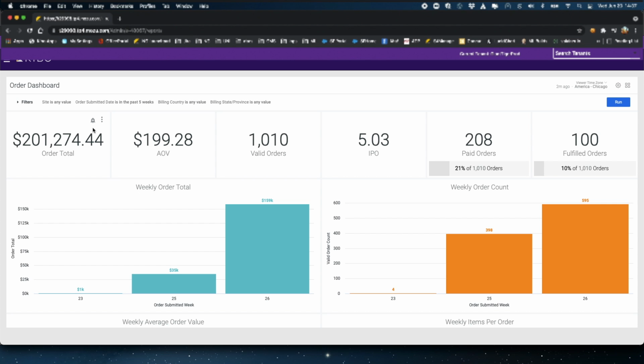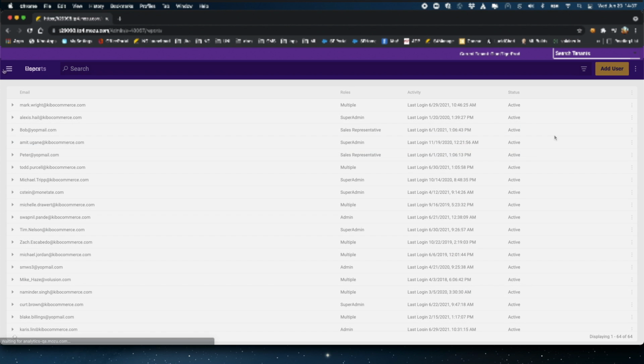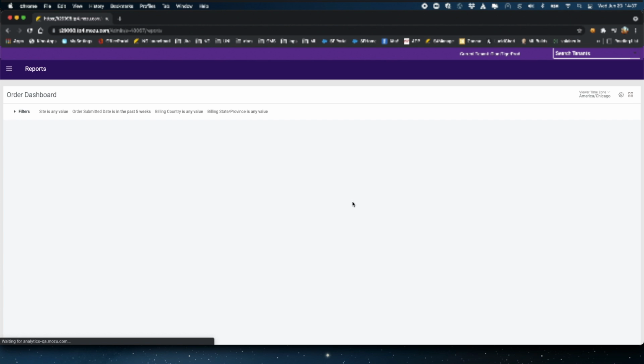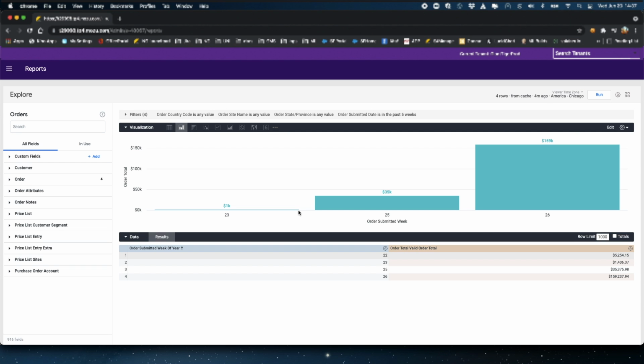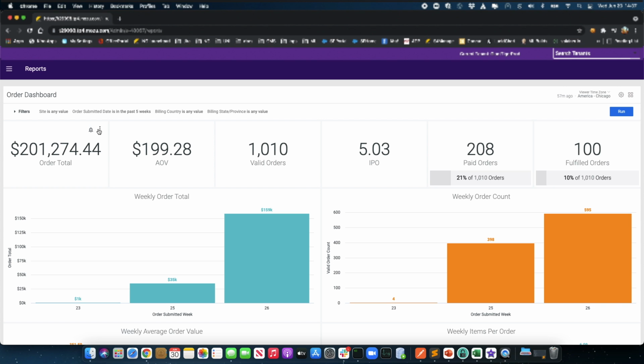Remember how we said the report viewers can only see the visualizations of data. So in this case, I'm logged in as a report viewer, and note that I can only download the data. I can't explore it or see the raw data table that makes up this report. Note how when I change users to a report editor role, I now have the ability to explore data and to go and look at the raw data of the report. From there, I can edit the report or save it as a new report or look.